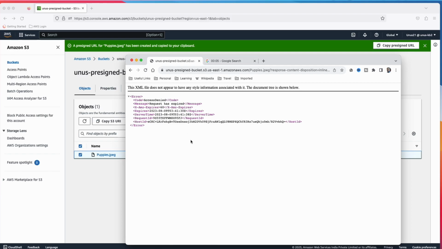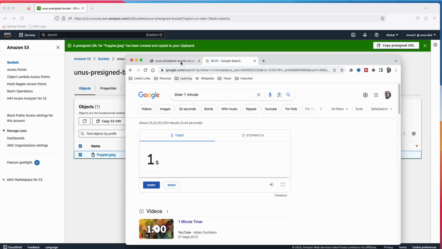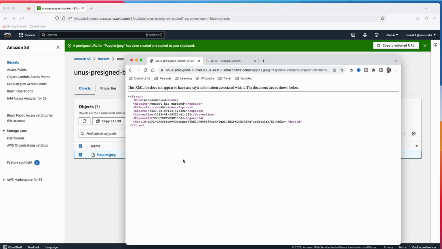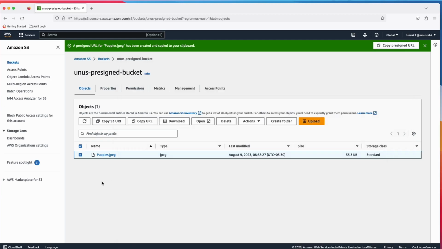So this is how you can actually use pre-signed URL. Let me stop this. This is how you can actually use pre-signed URL for temporarily sharing your contents, S3 object, S3 contents with any of your colleagues. Okay, this is a simple beginner level exercise.